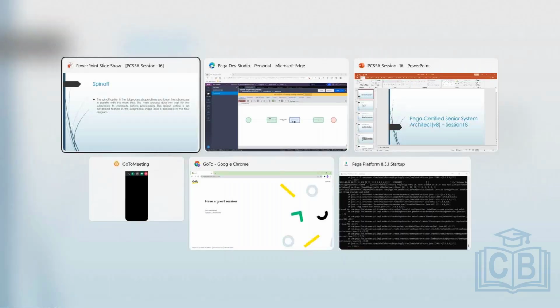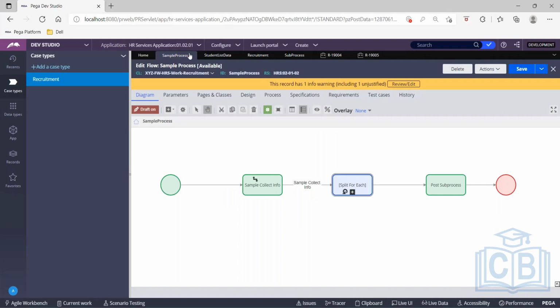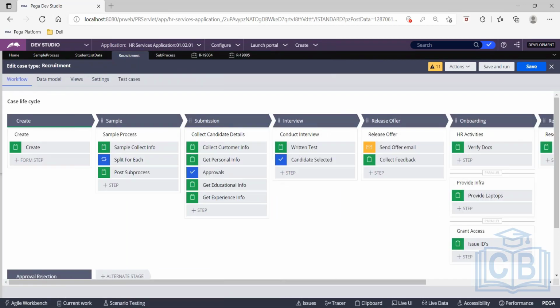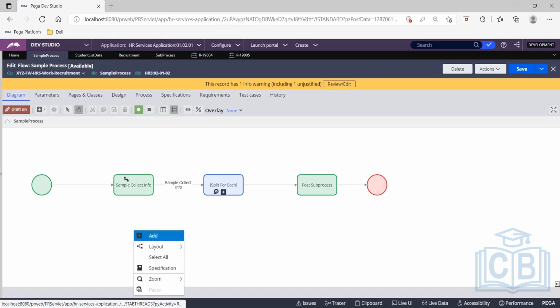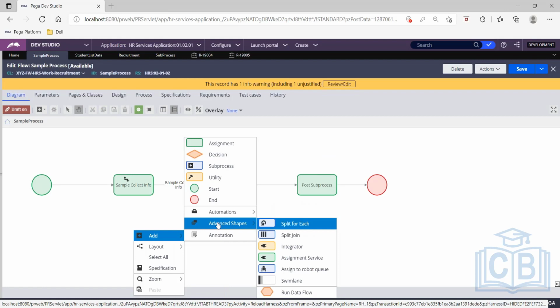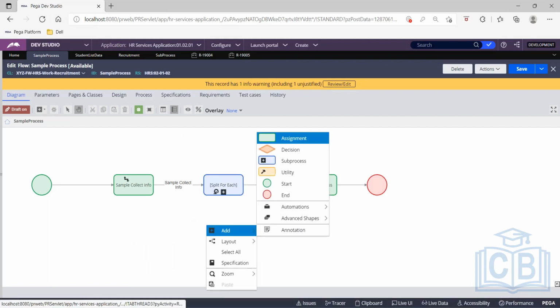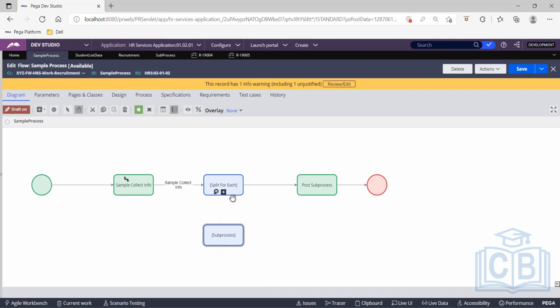For example, let us look at it. Spin-off doesn't have any separate shape. Instead, spin-off would be available directly on the flow level. Is there a sub process here? Okay, this is anyways a sub process, but let us use a normal sub process instead of this.